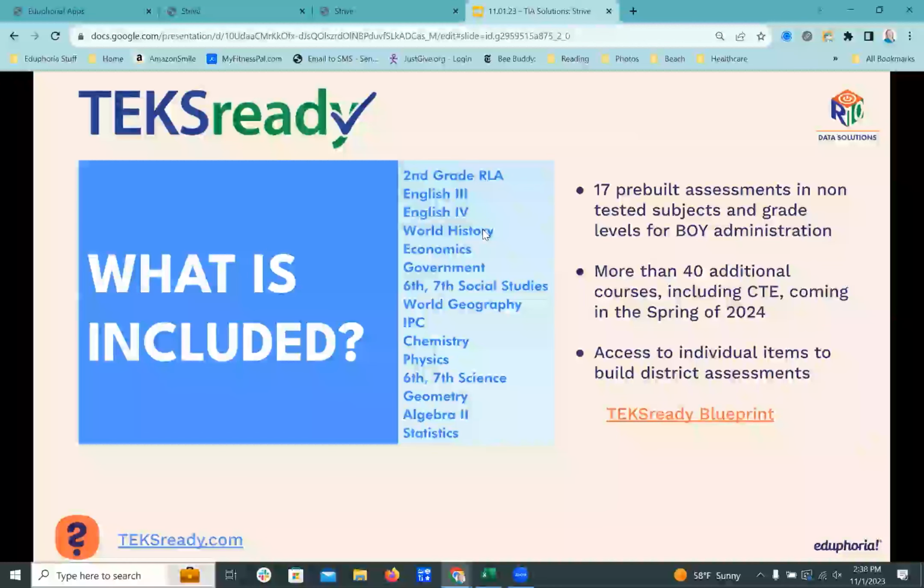And then of course you'll have access to those in perpetuity. These will be pre-built for you, and you can go in and just clone them as is in Eduphoria. So that's a really great couple of click process. Or you can go in and use the items to build your own assessments and modify them that way. We also have included here a link to the blueprints. So you'll be able to see exactly the depth of knowledge included on these assessments, the tech enhanced items, which ones and how many, and which standards are included. So you'll get a little more detail if you click that TEKSready blueprint link as well.